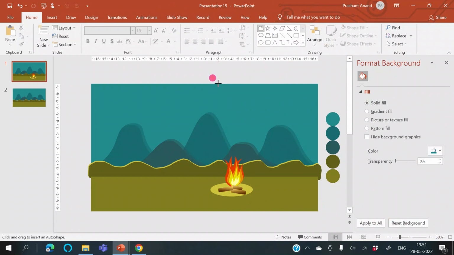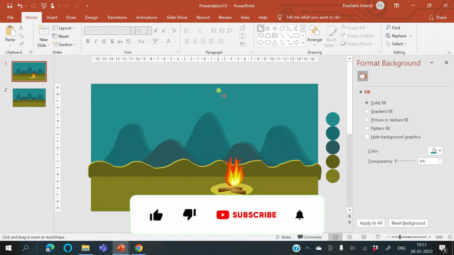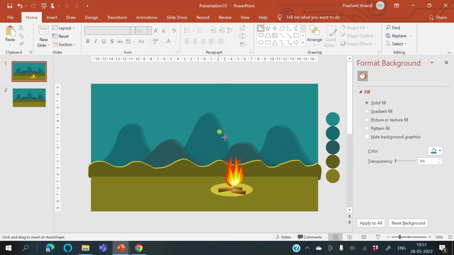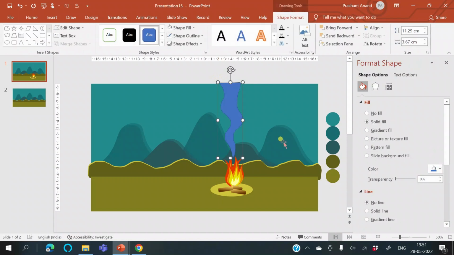Now I'm creating a shape just so that it will look like how our smoke will go upward from this fire. So I'm creating an outline for that smoke. So I'm using this freeform and I'm drawing this shape. So you need not be very accurate, because since it is smoke, it can go in any direction, but let us make it thinner at the base and broader at the top. Okay, let's adjust its size.